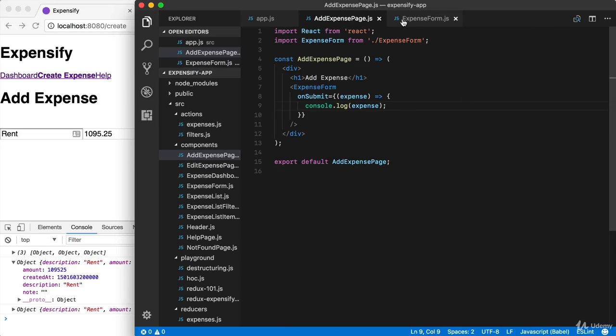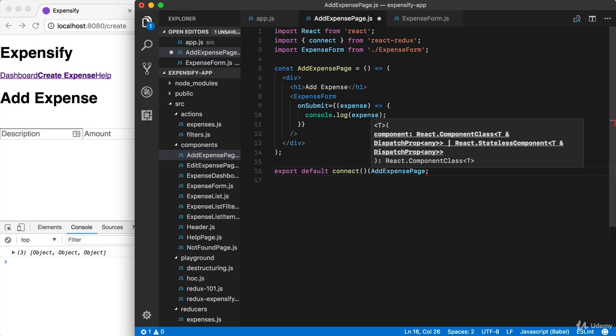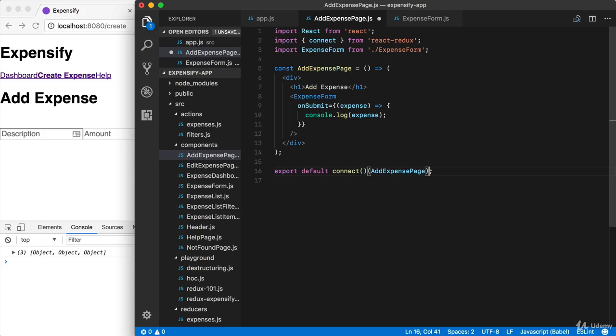So there's nothing left to do with the expense form. All the work left is going to happen right inside of here. The add expense page needs to be able to actually dispatch the given action to the Redux store, which means that we need to go ahead and actually import a few things from up above. Right here, I'm going to need to import the named export connect from React Redux, because remember, we do want to connect this component to the store so it can dispatch. So right here, we will call connect like we've done before. We don't need anything from the state, so we can leave the first parentheses empty. We do need to pass the component into the second one, so we'll do that.